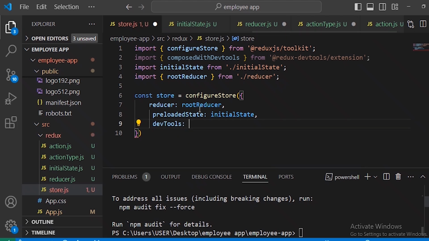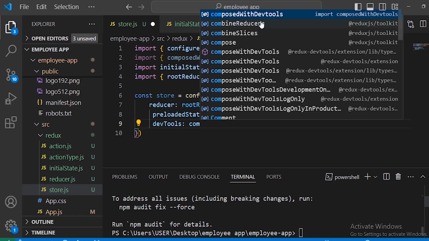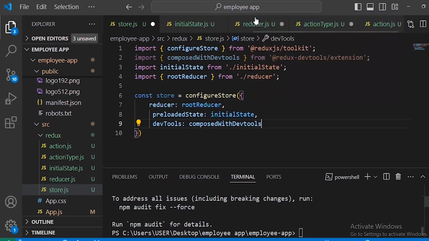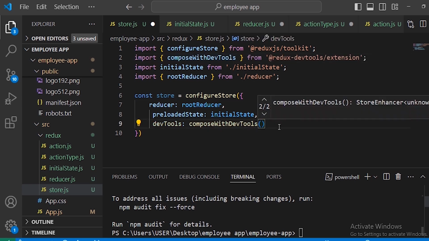So this dev tool, we will have it installed. Despite having this, we will have compose with dev tools. The T that we have is a capital letter, let's change it, and we have no T here, so let's have the changes. So we have compose with dev tools. So we'll use dev tools to see how our state behaves.